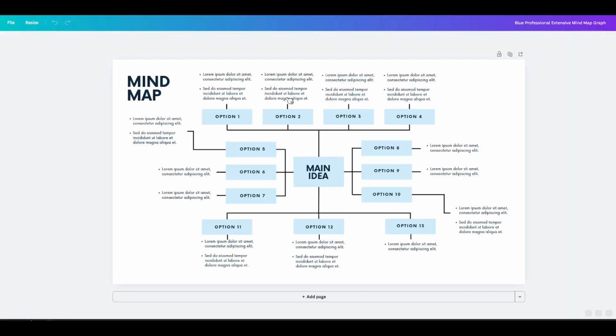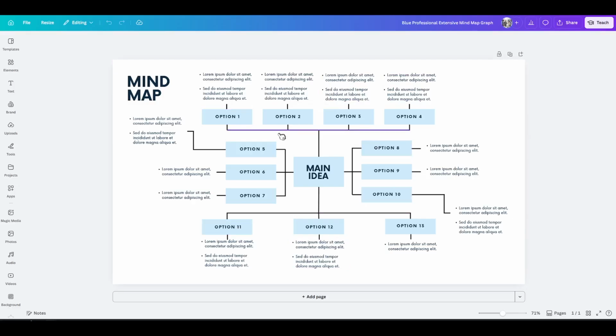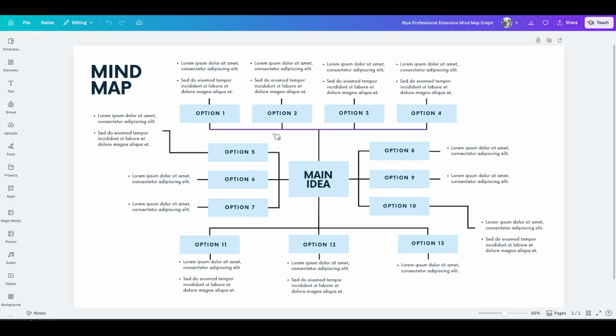And that's it. You've successfully chosen a mind map template in Canva. Start at the dashboard, go to Templates, search Mind Map, browse, preview, and customize. Simple, efficient, and a great way to bring your ideas to life.